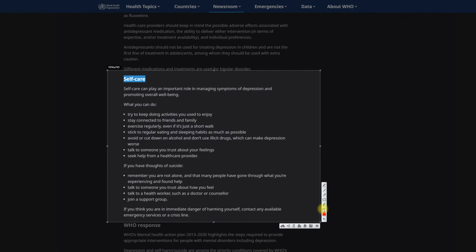So if we read through this, it says do activities you enjoy, stay connected to friends, exercise, stick to regular eating and sleeping, cut down on alcohol and drugs. Okay, so this could be like good habits to have for depression. So if I was to write this heading, it would be: what are good habits to help treat depression or lessen the symptoms? Most of these seem to be habits or things you can do yourself.